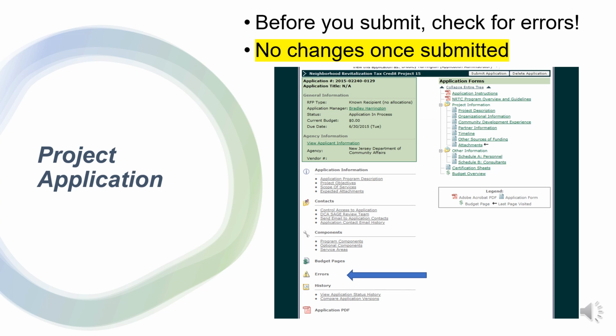And we will close out the project application section by reminding you to check for errors before you submit your application. Once your applications have been submitted, no changes will be allowed.